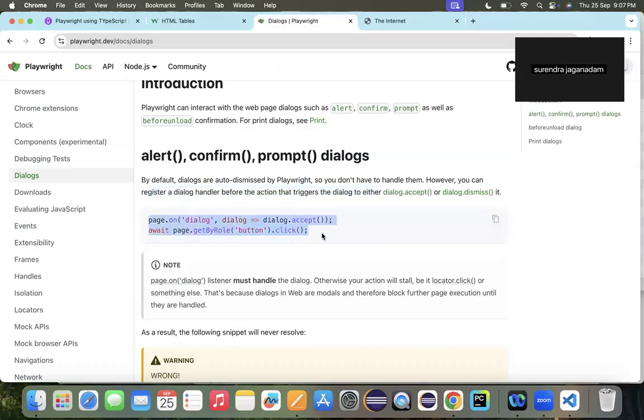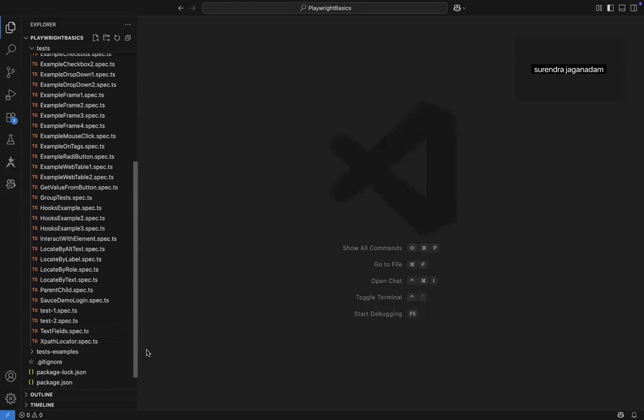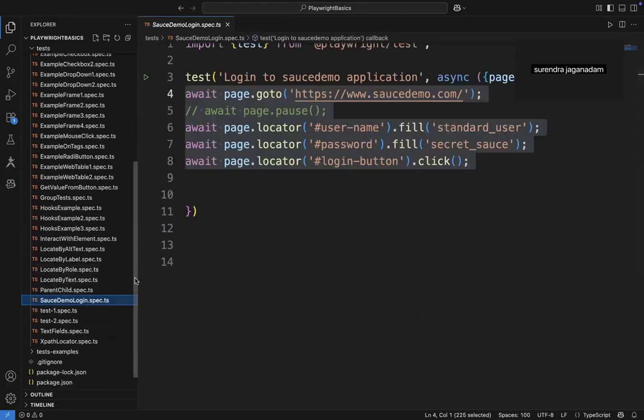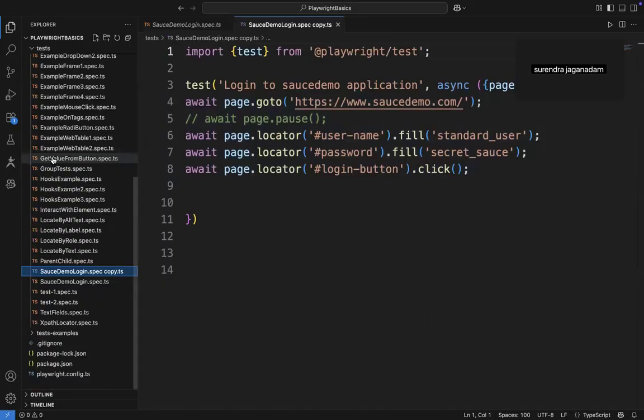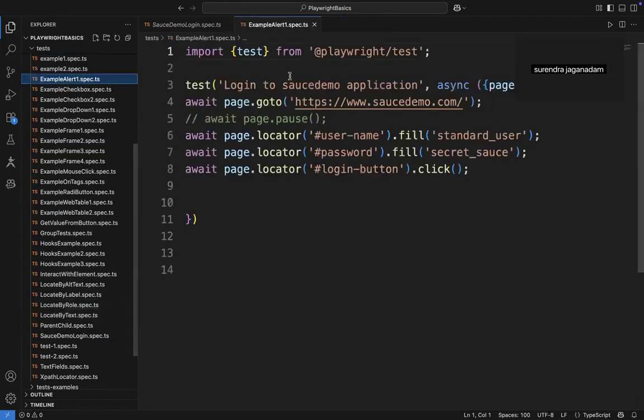This is a simple example of the dialog handler. We are enabling the dialog handler using page.on, where dialog is the default keyword, and this is the dialog name I'm giving here, and dialog.accept is the method which accepts it. So what I'm going to do right now is copy my source demo program and name it example alert one dot spec dot ts.